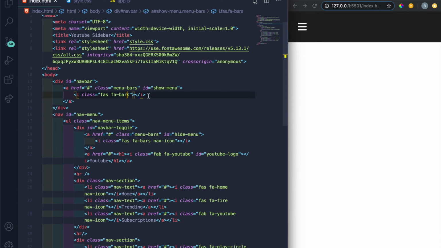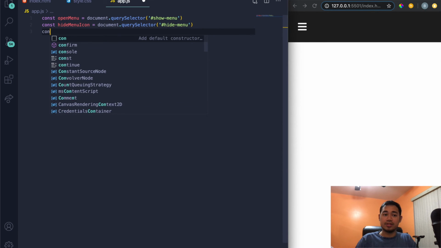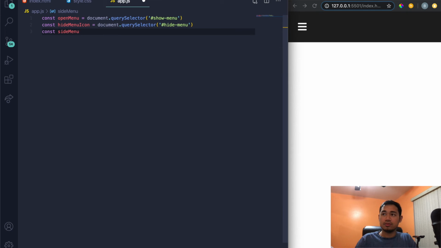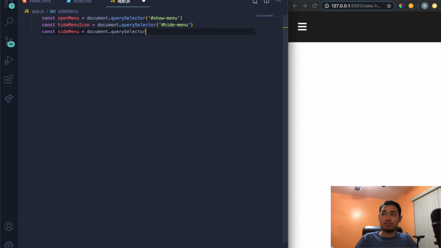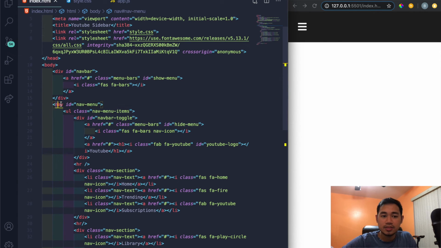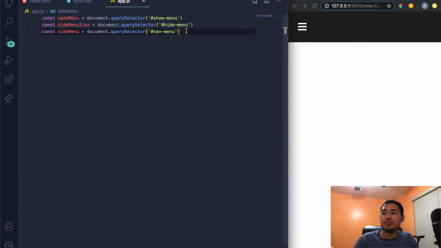Save this. Now again, this was the first one, show menu. Now here is the hide menu. So that's the ID there, and this is where we're targeting it. And now let's press enter, and then the last one we're going to target is the side menu. So const sideMenu, say equal to document.querySelector parentheses quotes hashtag nav-menu. Now save that, and again this one is basically the entire thing pretty much. And then let's press enter here.